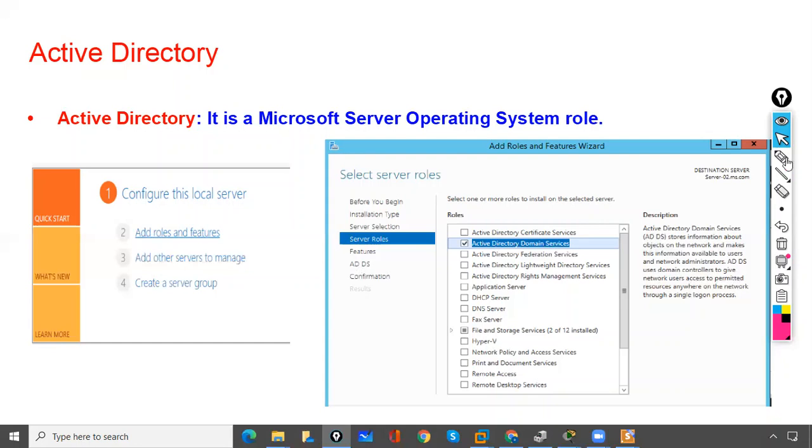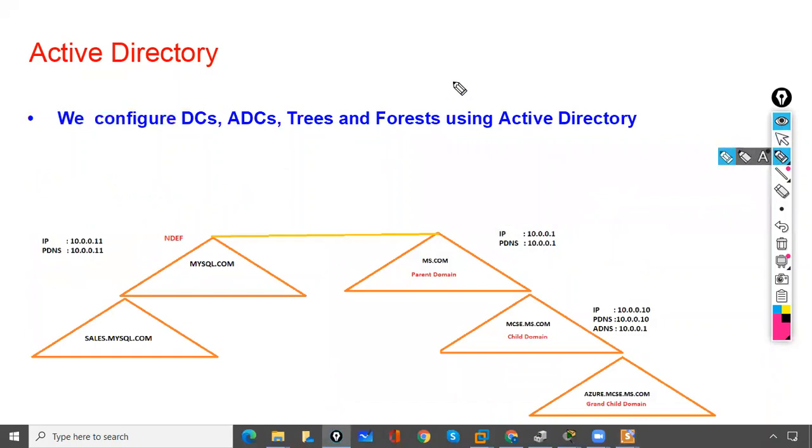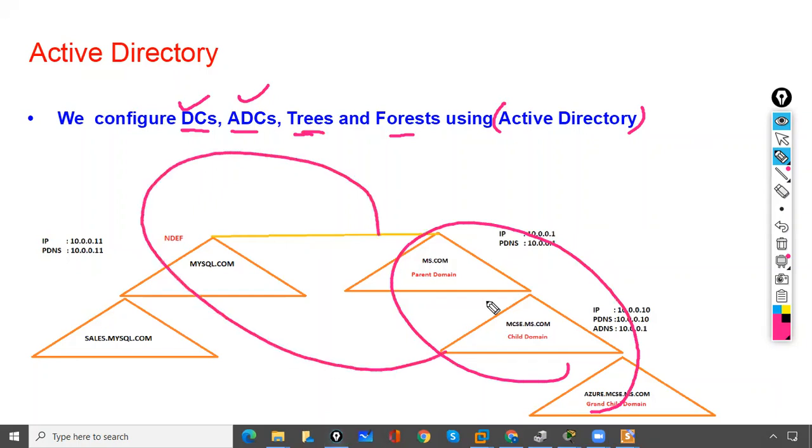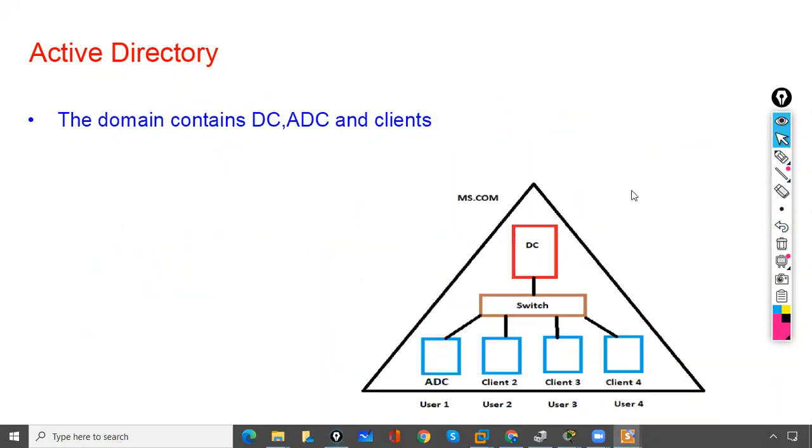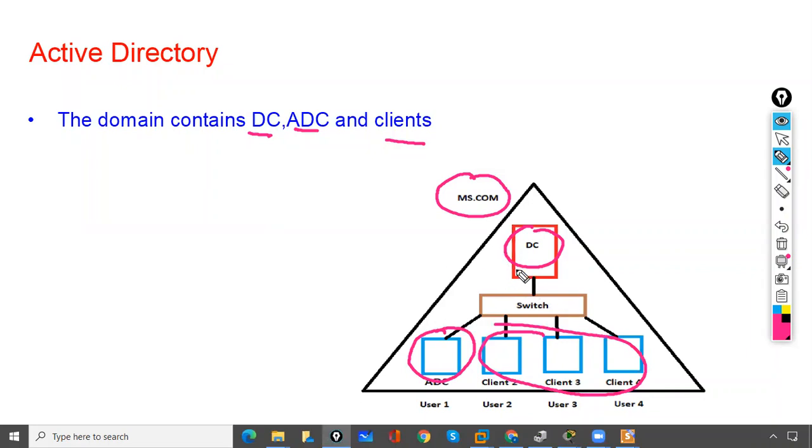So guys, it is a role, and we configure DCs, ADCs, trees, and forests using Active Directory. If you don't have Active Directory, you can't configure the domain controller, additional domain controller, tree, or forest. And the domain contains a domain controller, additional domain controller, and clients. So this is our domain, ms.com, and it has a domain controller, an additional domain controller, and some clients. And we have installed the domain controller and additional domain controller using Active Directory only.